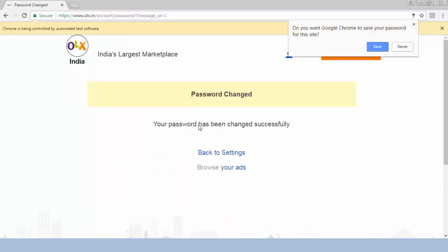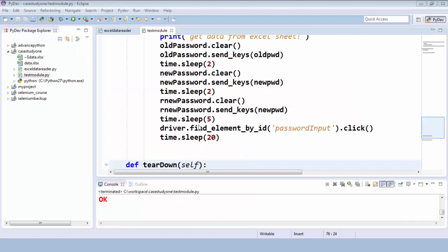Password changed successfully. This is called data driven approach for testing. So you can create your own framework with data driven technology. In the next video we are going to work with pop-up windows and the keyword driven approach. So we will work with the keyword driven approach and then we will work with the hybrid approach. Thanks for watching.